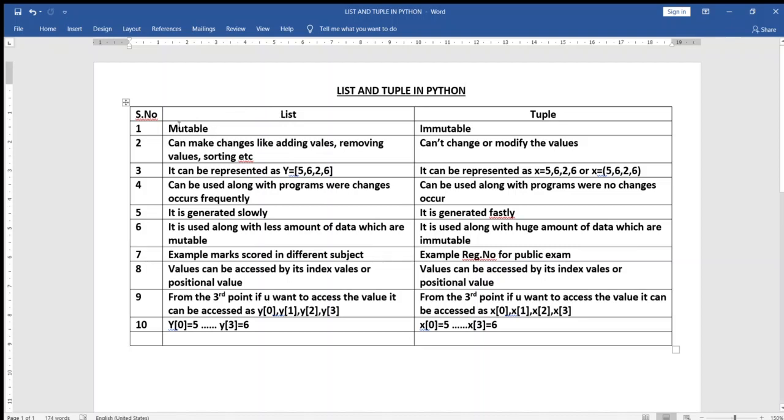First difference is that a list is mutable and a tuple is immutable. You may know the meaning of mutable and immutable. Mutable means you can make changes in the values. Immutable means you cannot make any change. We can make changes like adding values, removing values, sorting, etc. So in a list, we can add a value, remove a value, modify it, or sort it, but these things cannot be done in a tuple. We cannot modify the values in a tuple.